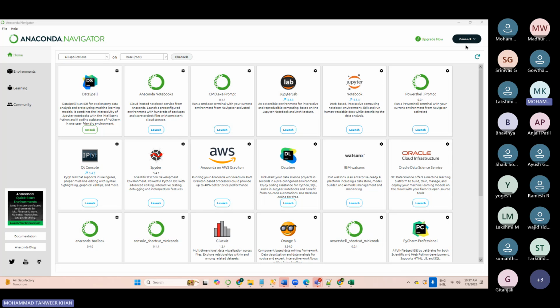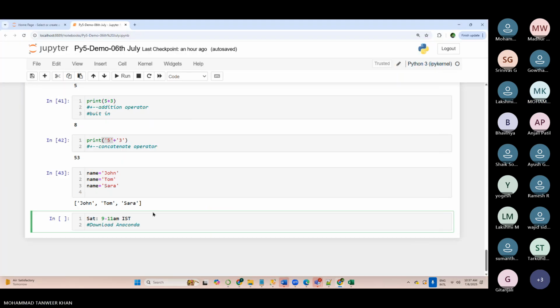Then you can see this page. Or else I will share the recording, and you can see the steps from the recording. And if anyone gets stuck at any point while downloading or practicing this, take a screenshot and share it in the group. It will help you there.